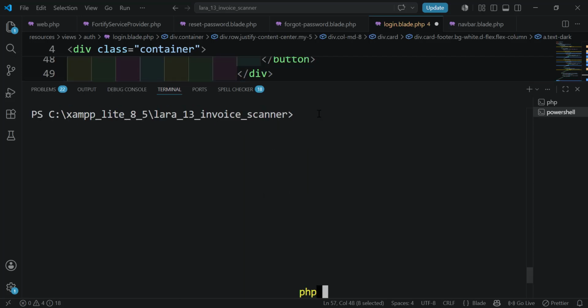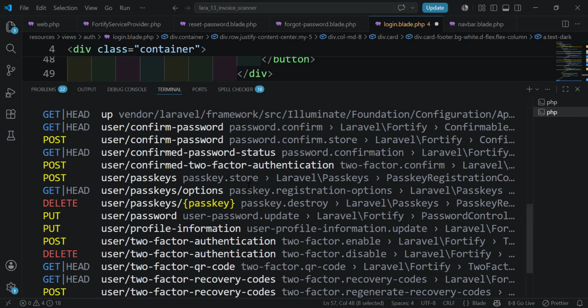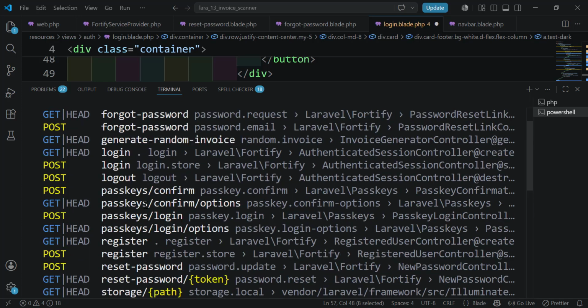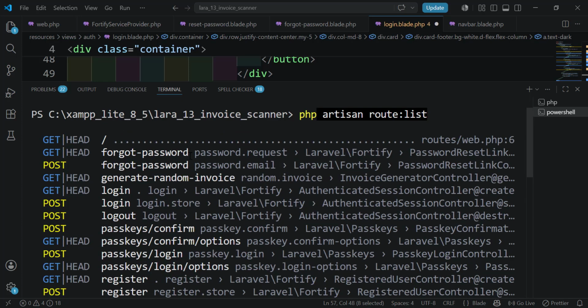display the routes. PHP artisan route list, and see what we have here. Let's find the password. So here the password, I think this is a get, but this one, so to get, we need, I think, the password forgot. Where is the password forgot here? So here we have this one, password forgot password.